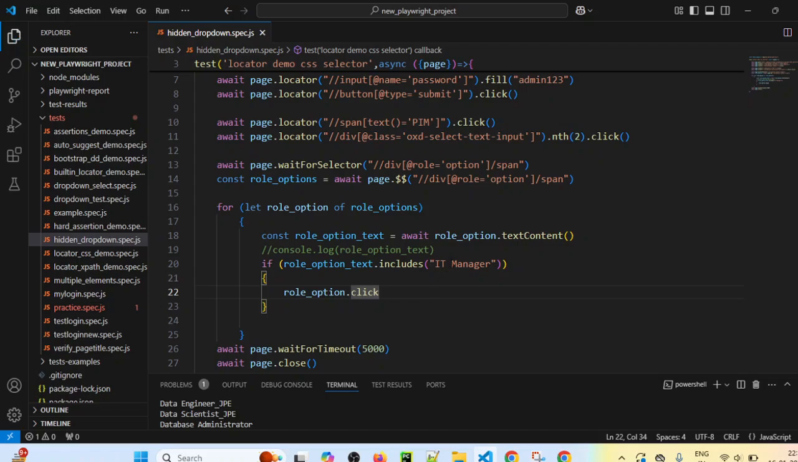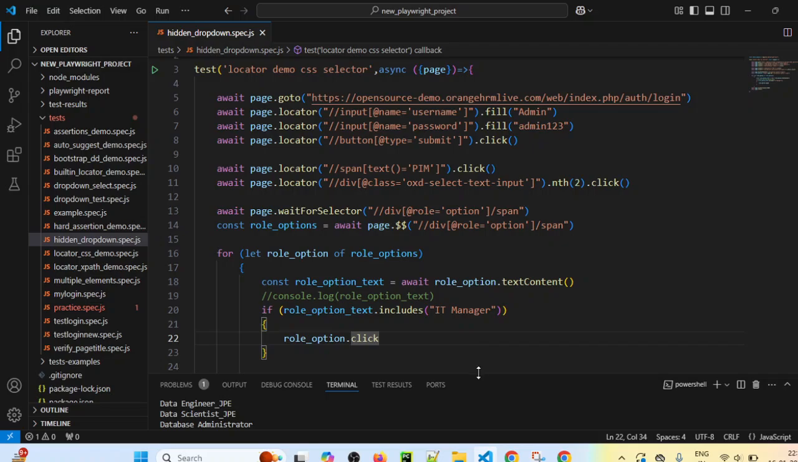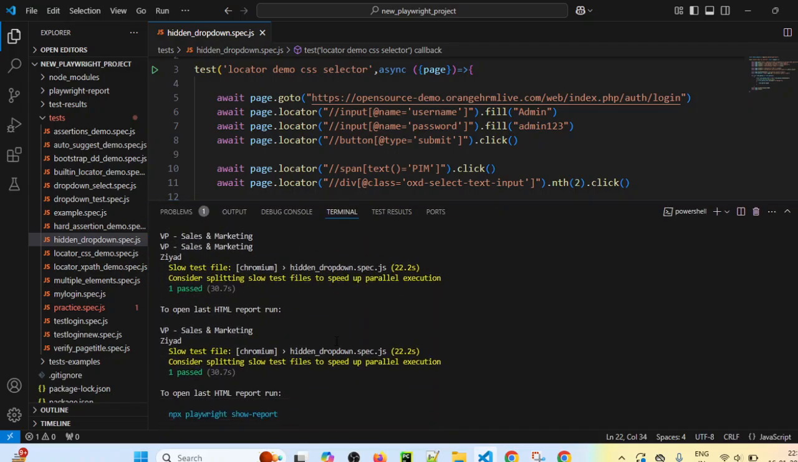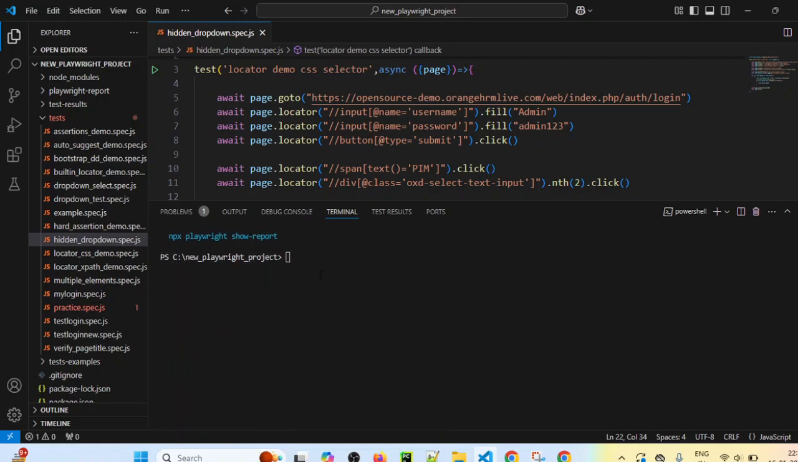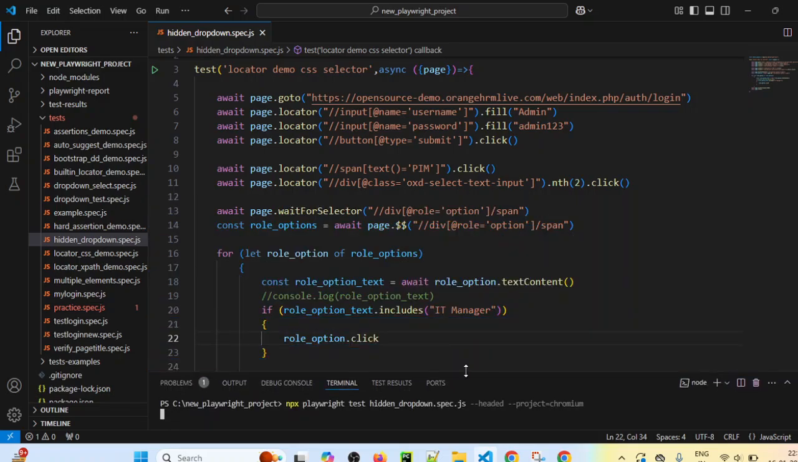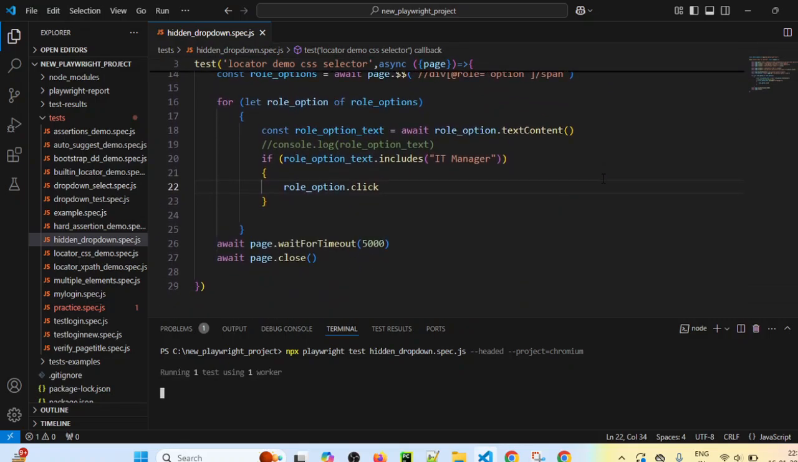I am just saving this file now. Now if you execute this file, it should successfully select IT manager from the drop down. So let me clear the console, or we can simply execute the file one more time. This time it should successfully select the value of IT manager from the job title drop down. So we are executing this step now, and it will start the execution.